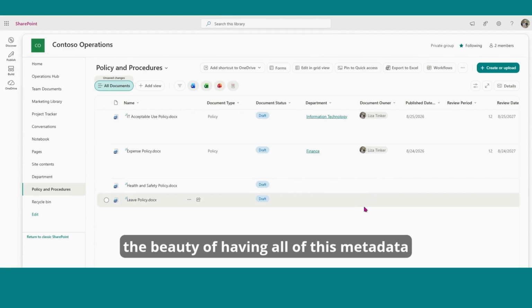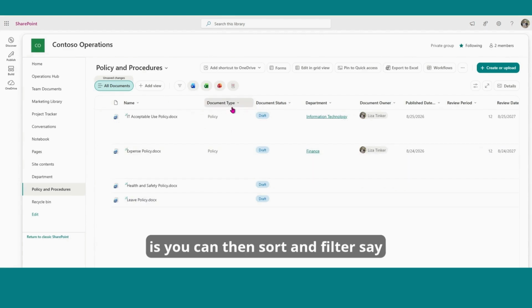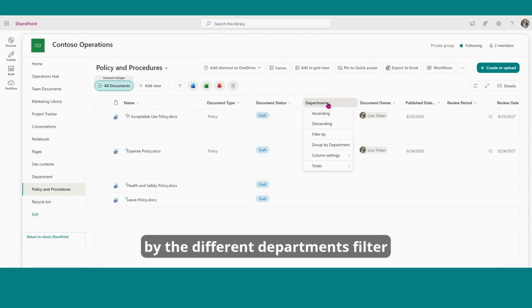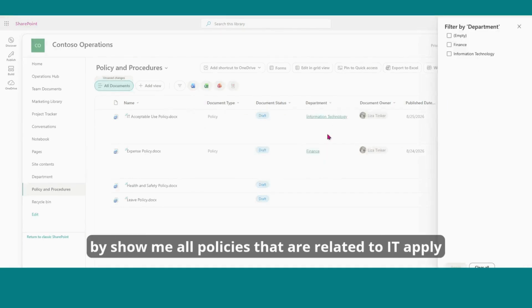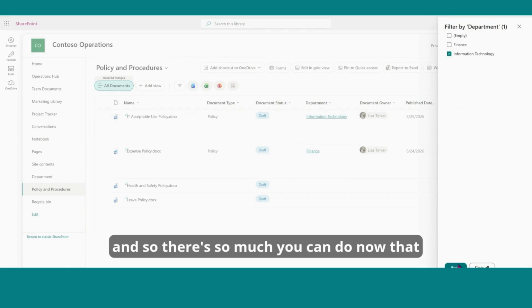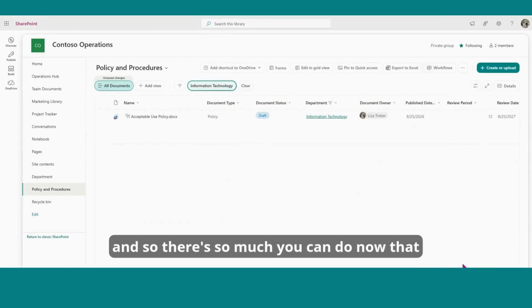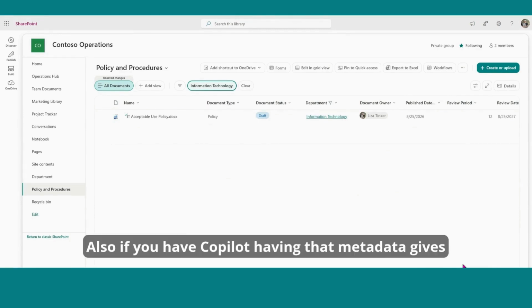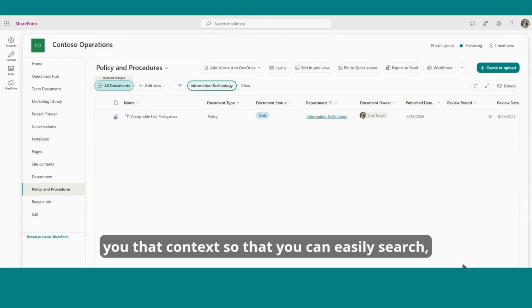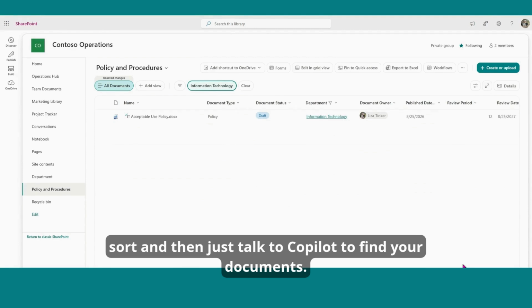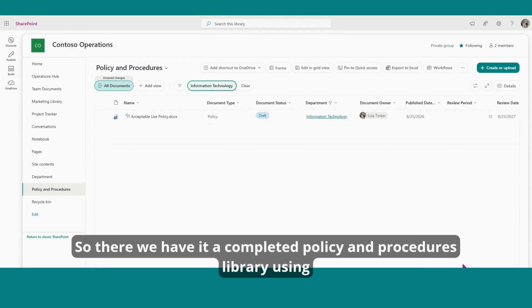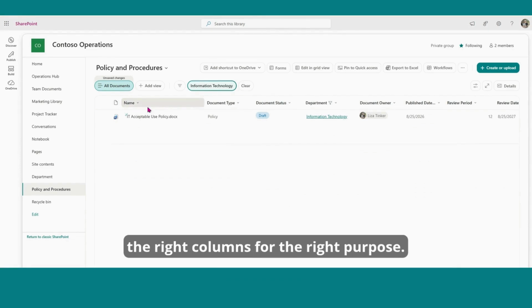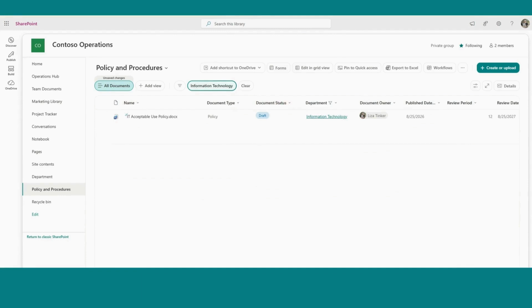And the beauty of having all of this metadata is you can then sort and filter, say by the different departments, filter by show me all policies that are related to IT, apply. And so there's so much you can do now that you have this metadata. Also, if you have Copilot, having that metadata gives you that context so that you can easily search, sort, and then just talk to Copilot to find your documents. So there we have it, a completed policies and procedures library using the right columns for the right purpose.